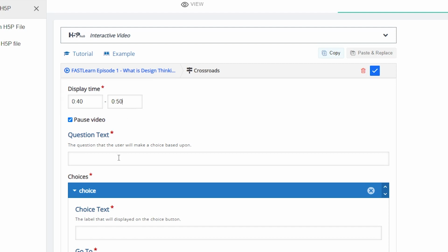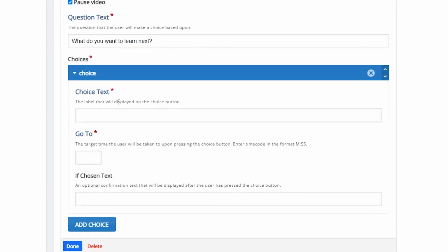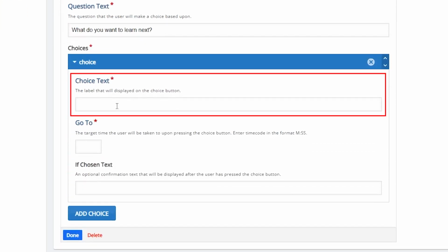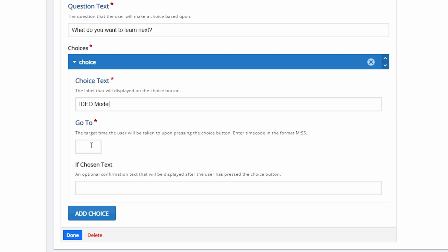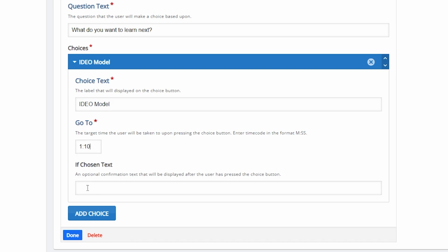Next, type in your question statement under the question text box. Note that this question text will be the displayed question that the user will see once the interaction pops up. To add choices, input your choice or answer text under the choice text box. Then, in the Go To feature, in the format of minutes, then seconds, type in the video timestamp that you want your user to be directed towards once they press this choice button.